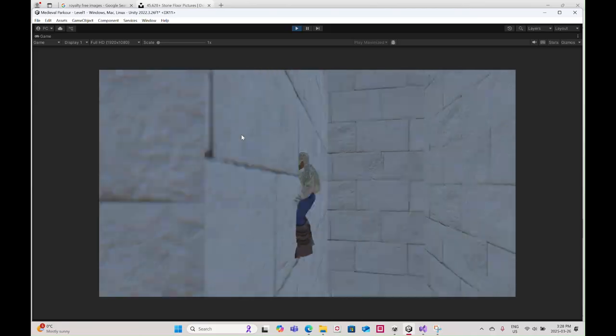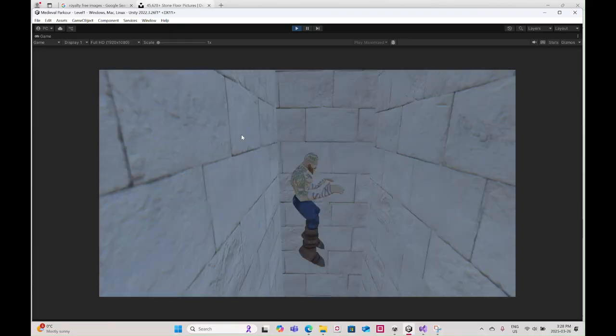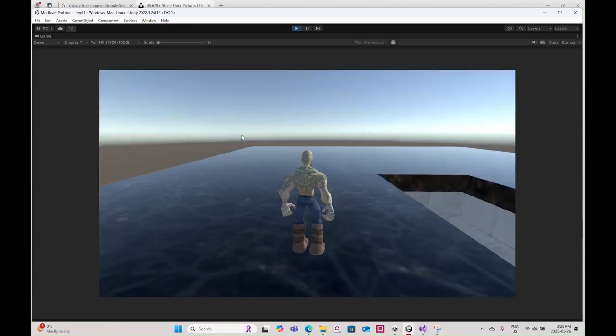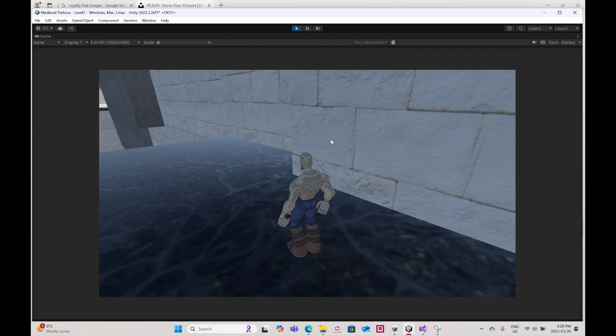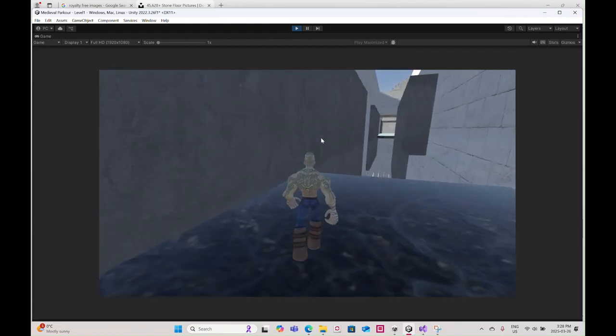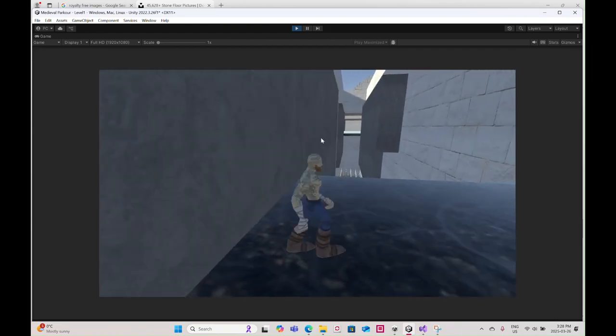So if I do it, I can wall jump without issue, which is all good. I still have a problem with this wall run.